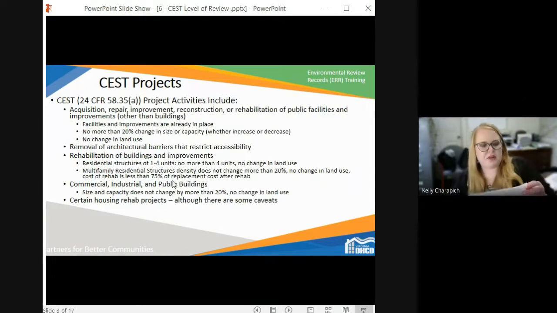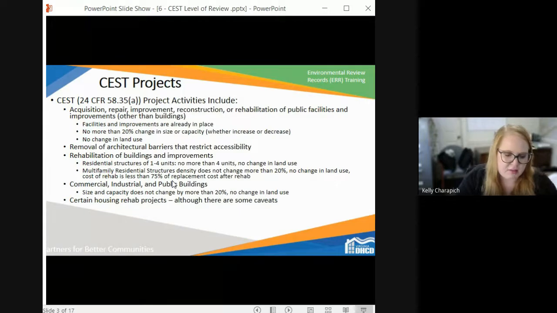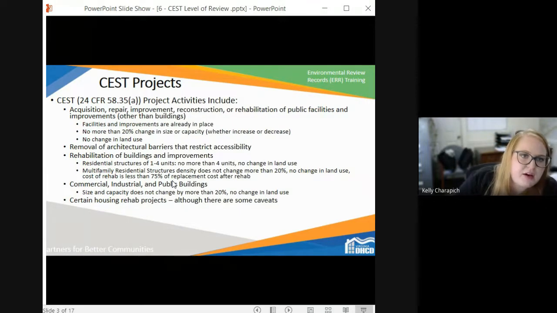So underneath 24 CFR 58, subpart 35, subpart A, project activities include the acquisition, repair, improvement, reconstruction, or rehabilitation of public facilities and improvements other than buildings. And these are facilities that are already in place, and there cannot be more than a 20% change in size or capacity or scope, whether that is an increase or a decrease. So remember that. And there is no change in land use.